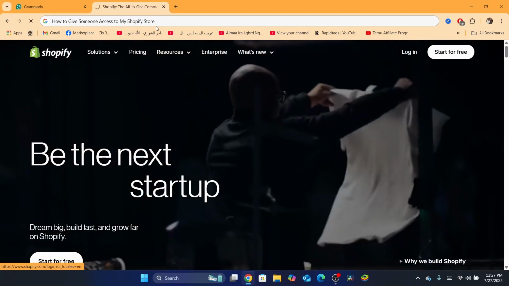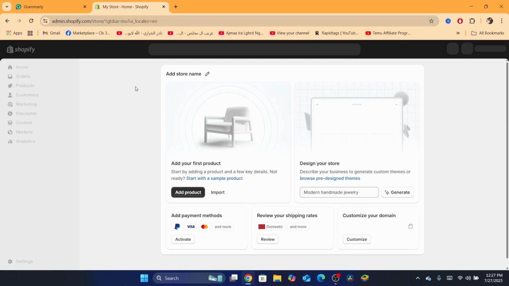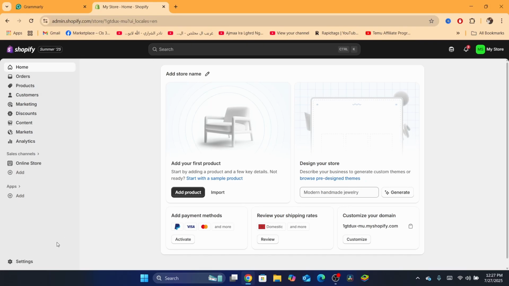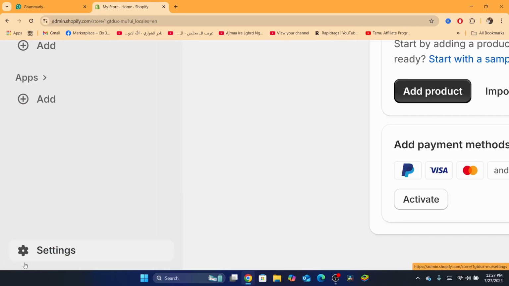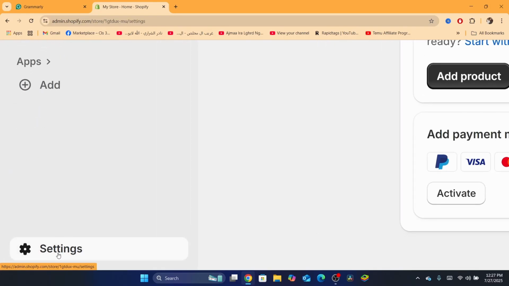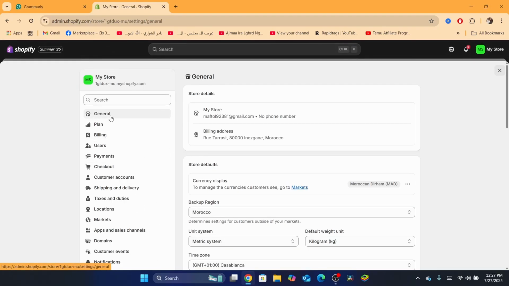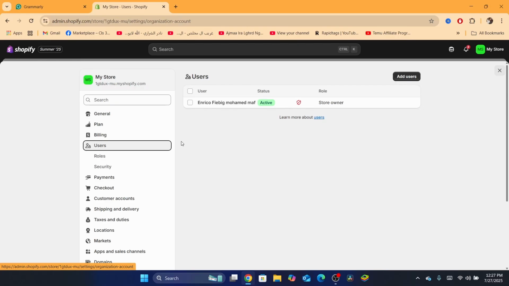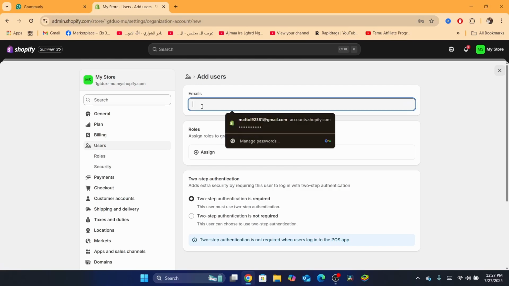So first thing you need to do, guys, you just need to log in into your Shopify store. Now what you guys need to do next is you want to click on settings at the very bottom left. Now after that you want to click on users. Okay, so after you click, guys, on users, you can see here add users here in the top right, and here you will need to add the email address of the person that's going to manage your account.